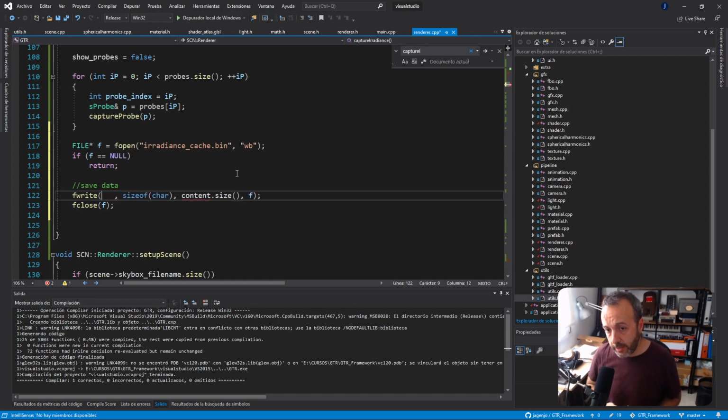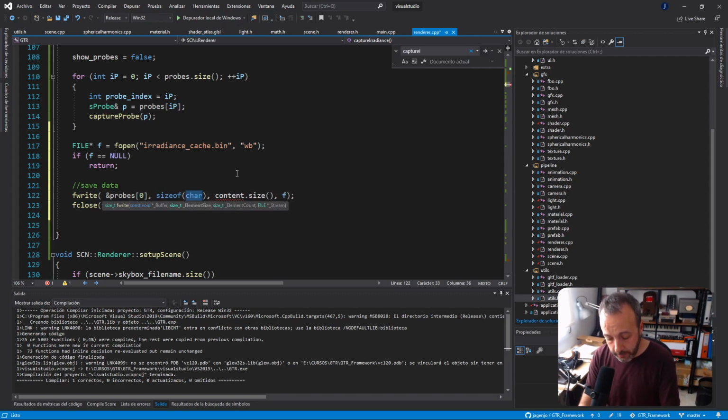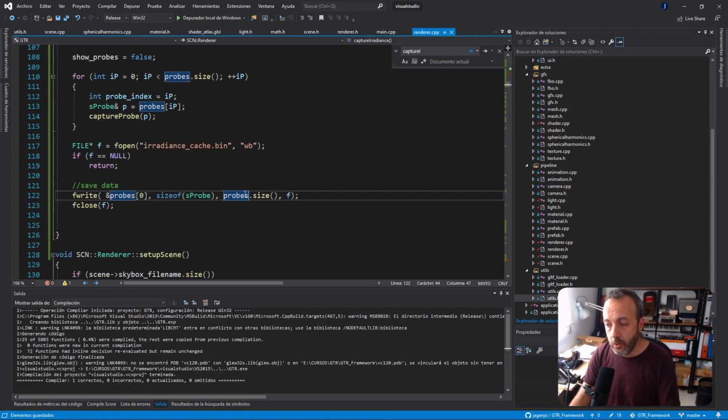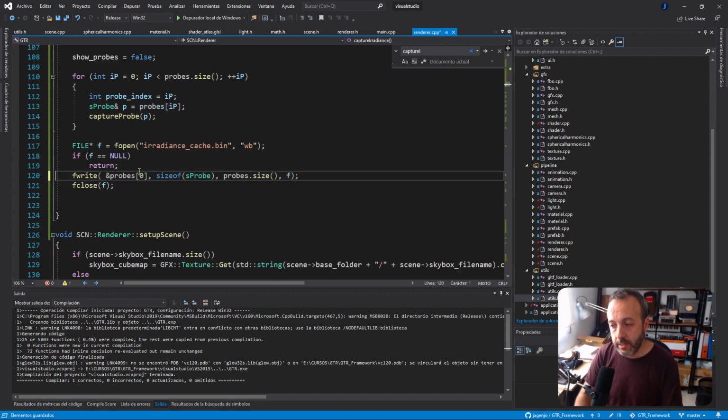First, you have to specify the pointer to the first element of the data that you want to send to the hard drive. In this case, I go to probes, to the first element, and take the address of the first element, which is obviously the pointer to the first one. Next, you have to specify how many bytes. This array contains a lot of probes, but I need to know how many of them. If I go here to probes size, it will multiply it by this to know the amount of data I'm saving. And this is the pointer where I want to save it, and close is going to close the file.